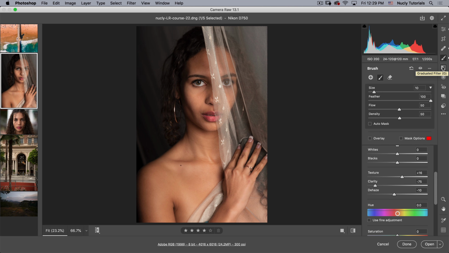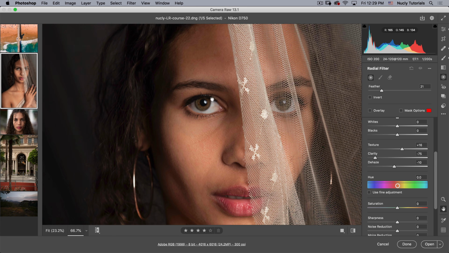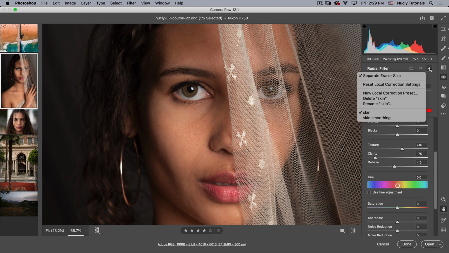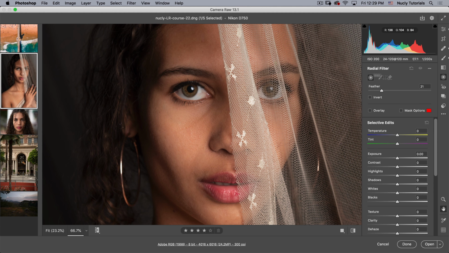Next we have the graduated filter. I'm not going to use that for this. Radial filter. This is something I really like to do on all my portraits, and that's to punch up the eyes. So first I want to reset the local correction so that it's not applying any correction. And then with my radial filter selected here, I'm going to go here.